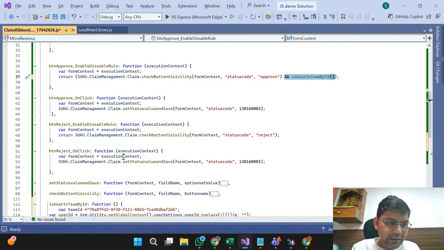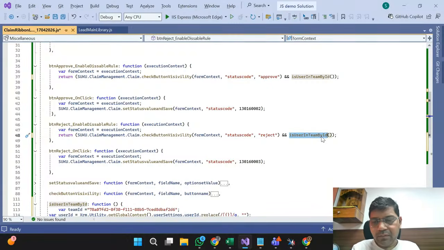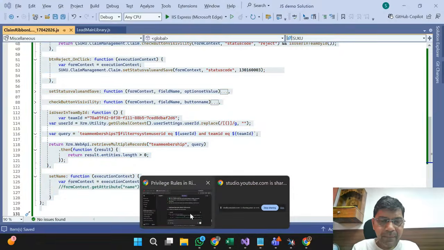Where is the reject button, reject enable. So here it will return true or false, like if it is a part of the member, or if it is in reject mode status code, so it will return. And if it is a part of that user, it will return here. So we have to update this JavaScript file, and then we'll see where is the code.